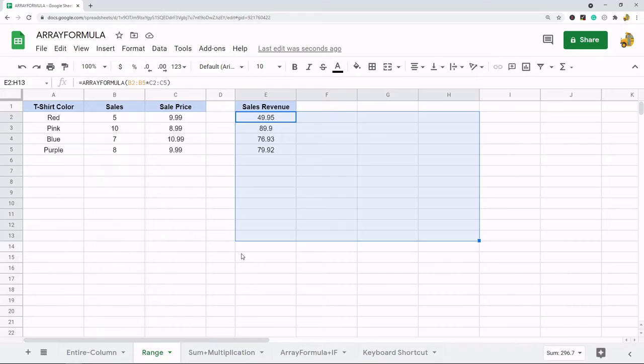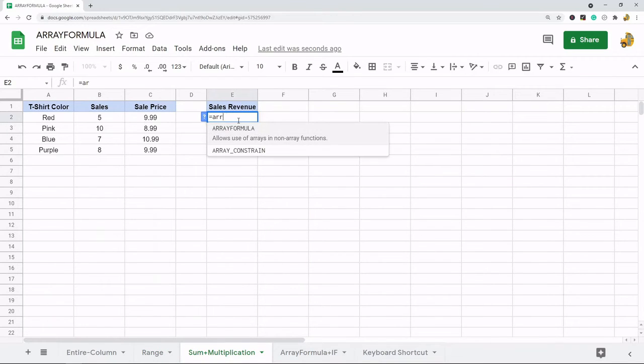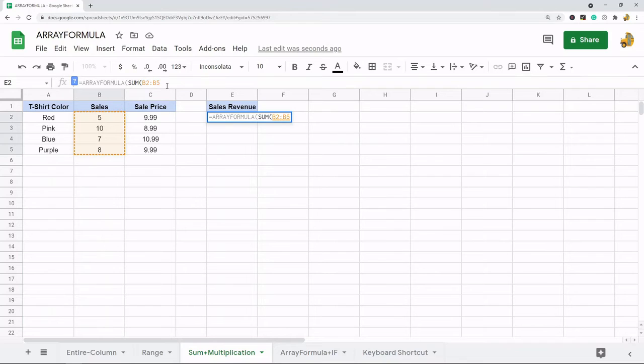Without ArrayFormula, I would have to do something like this. I'd have to first multiply everything out, and then I'd have to sum everything together. But with ArrayFormula, I can do this all in one step by doing ArrayFormula and then SUM to multiply these ranges together and then sum them. So you can see now this is the total sum of this times this for my entire range. That is kind of just a brief example of the power of this function. You can use it in a lot of different ways though.